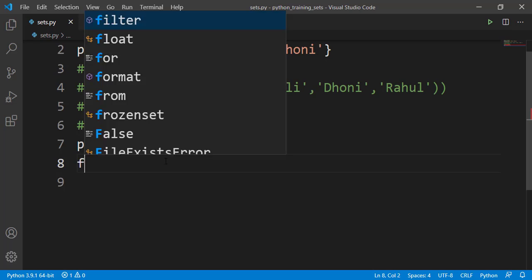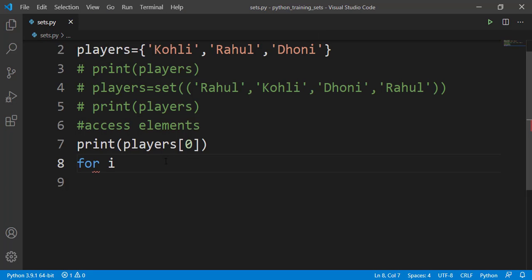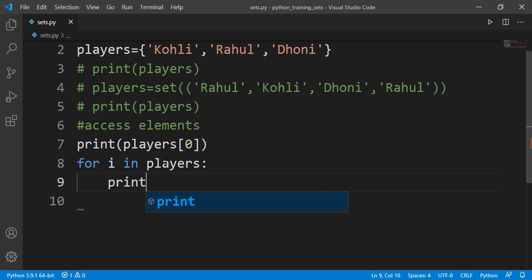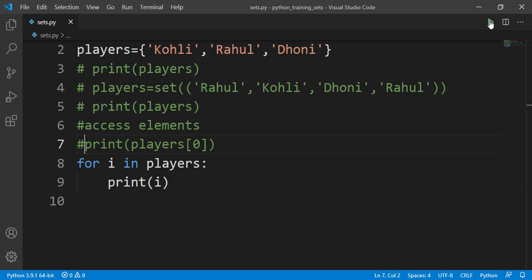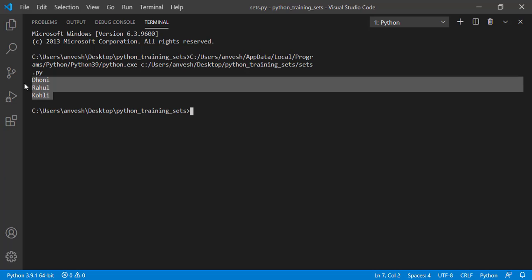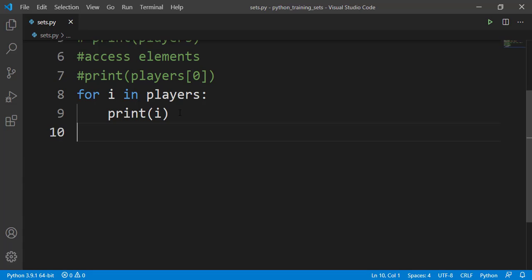Now we have seen that we cannot access set items by indexing or keys. Is there any other way to access a set? Yes, of course. For i in players, then just give print i. I'll comment this. Let's run this. Here you can see that we have got the players' names. I hope you guys are following.